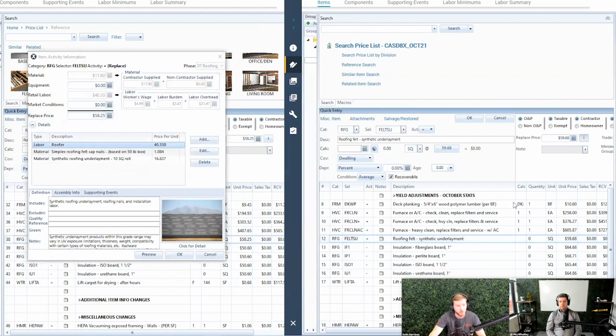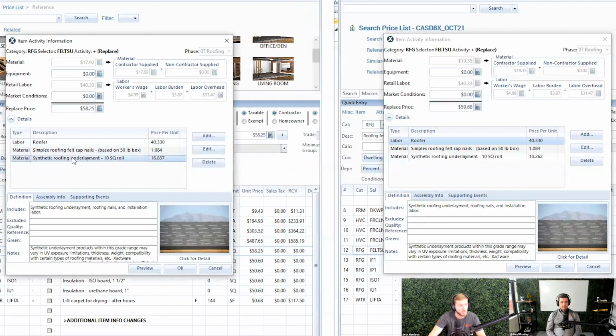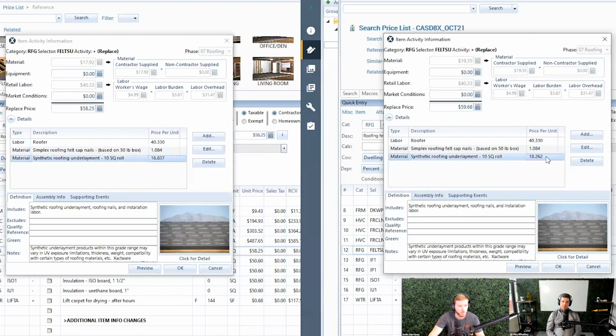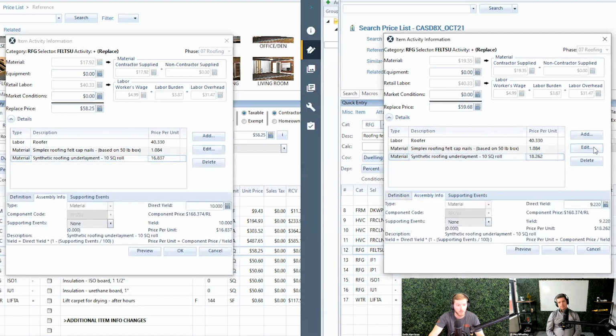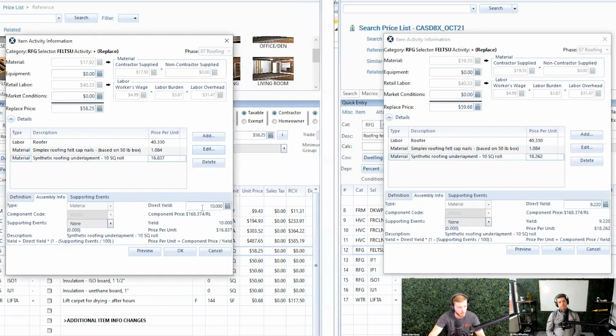So when you jump into the additional information here, we're going to take a look at the material component from September to October. You can see a slight price difference already, but what you primarily see is a direct yield change from 10 squares per roll to 9.22, meaning you're getting a little bit less out of each roll. And why did Xact need to contemplate material overlap assumptions here?